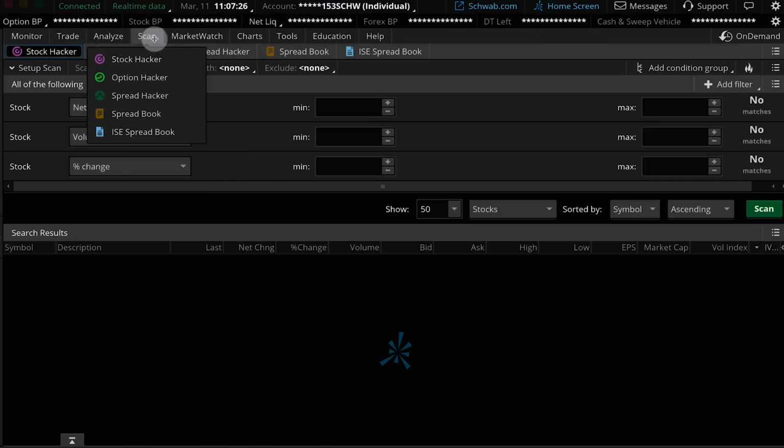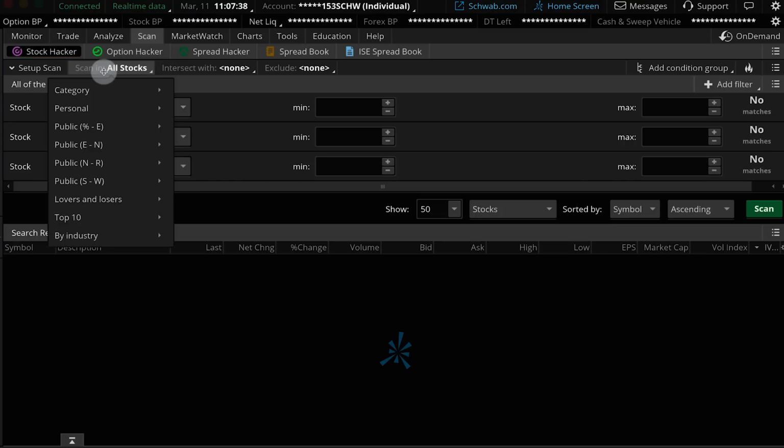Let's get started. So we're going to start here by going to the Scan tab and the Stock Hacker. So the Stock Hacker is going to allow us to put in different criteria and different filters to scan for different stock results. So jumping into our first scan here, we're going to be scanning for bullish momentum stocks.